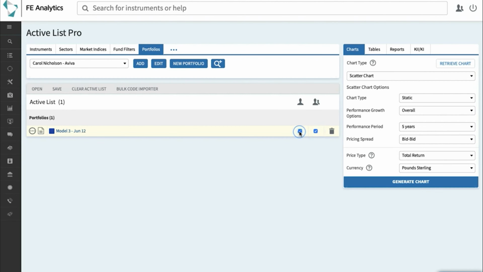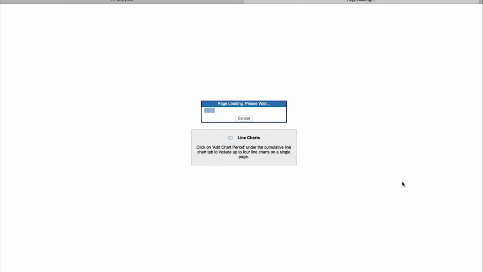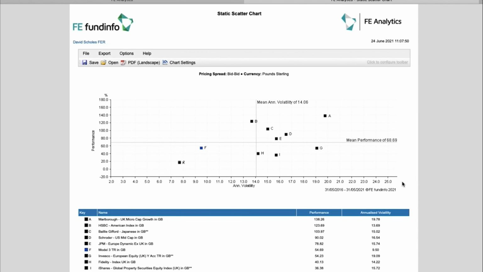And therefore I can select both of them and click on Generate, and when we're looking at a scatter chart, it will show me where the overall portfolio sits, again as that one blue dot here, but it also shows me where all of my underlying holdings sit, and therefore the mix of funds that are taking high levels of risk for good levels of performance, and those that are not taking a lot of risk and therefore not getting good levels of return.